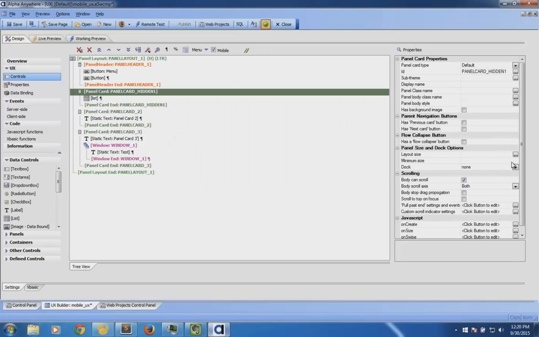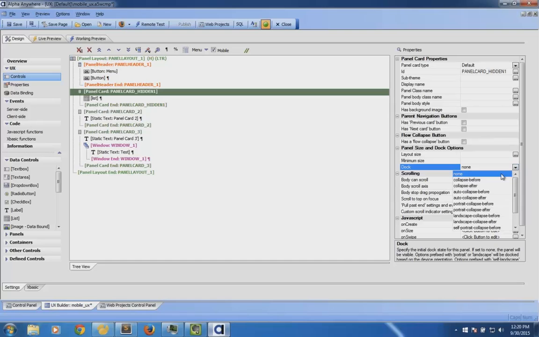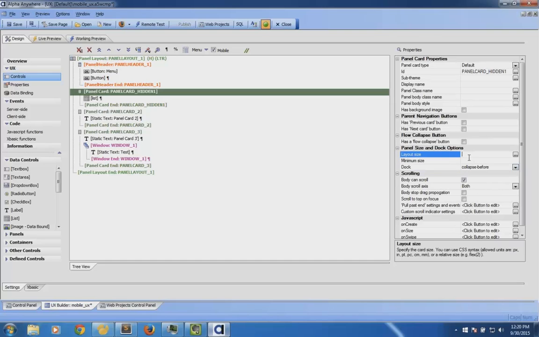Let's select panel card number 1. I'm going to select the docking to be collapsed before, and very important is I have to give it a minimum size. If I don't give it a minimum size, it won't show up properly, because it needs to know when I show this panel card, how much space do you want to take? And I can show you that. So I'm going to set this up to be 100 pixels and collapse before.